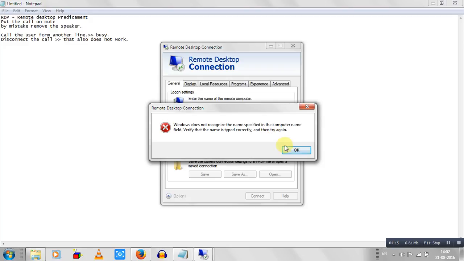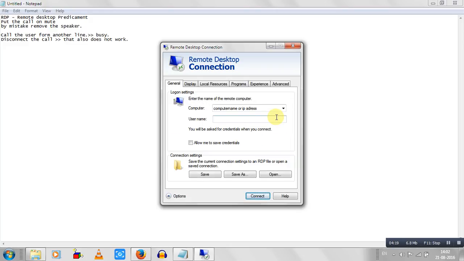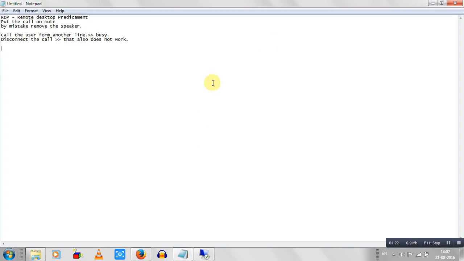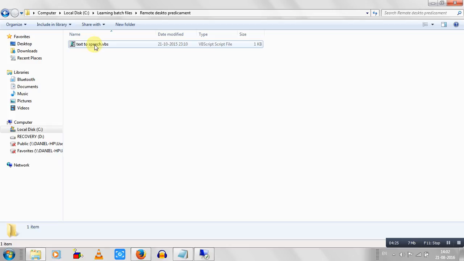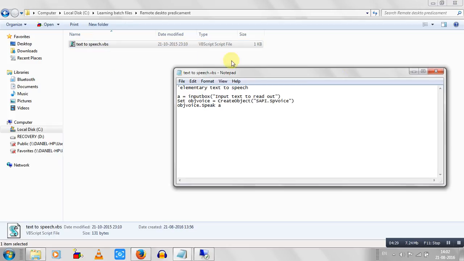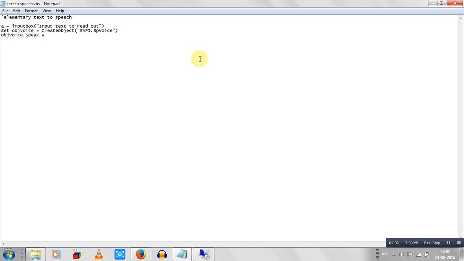Obviously here I do not have a network and it's not going to connect. Once you've connected, the next thing you want to do is write this little file. It's a VBS script with very few lines, you can easily learn it by heart. It's very simple. First you display an input box so that you can customize what audio you want the user to hear, and then you assign that output to an object and give that output to the speakers.